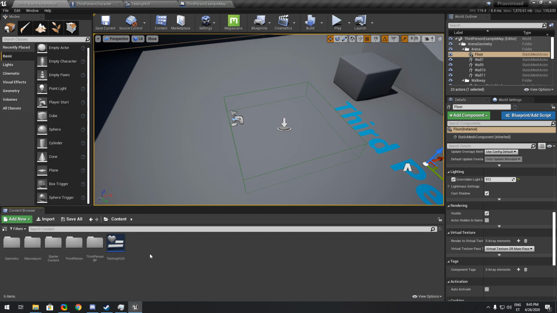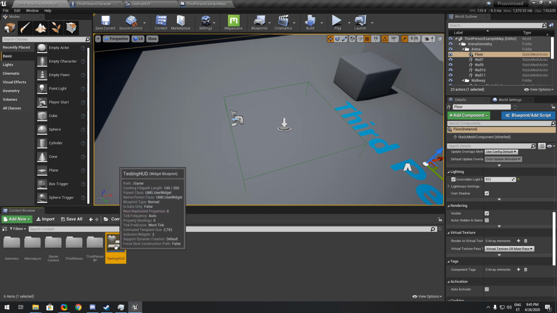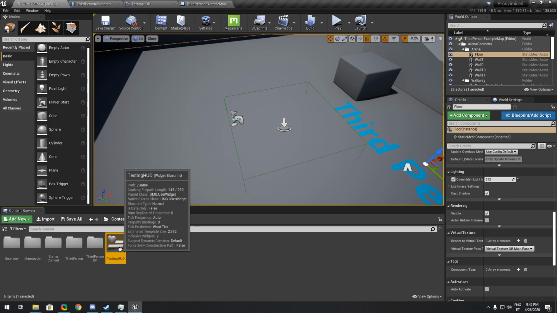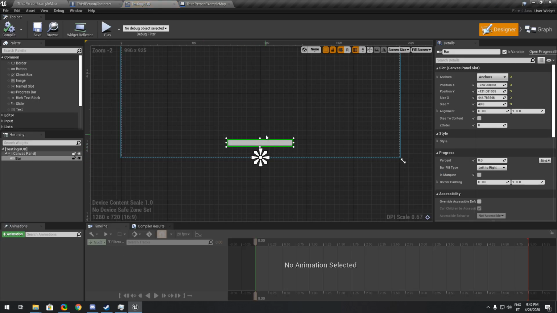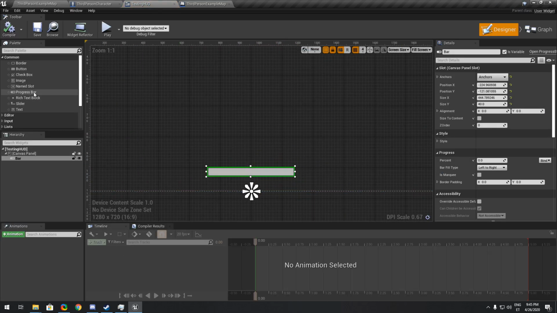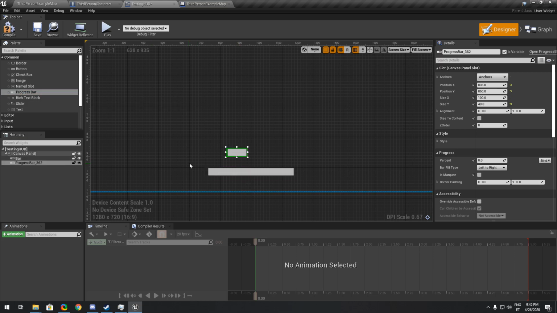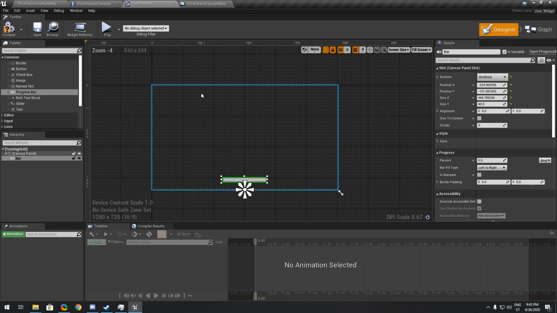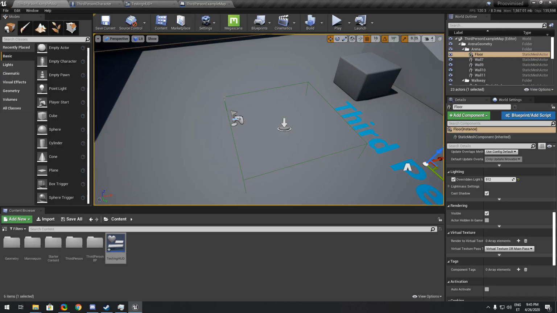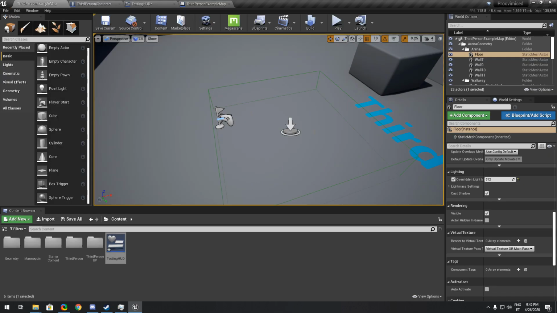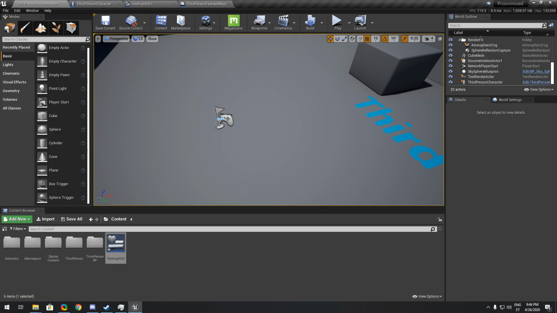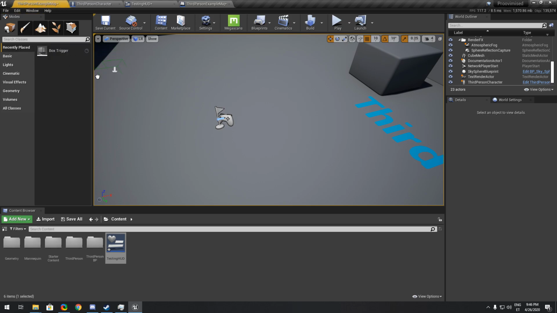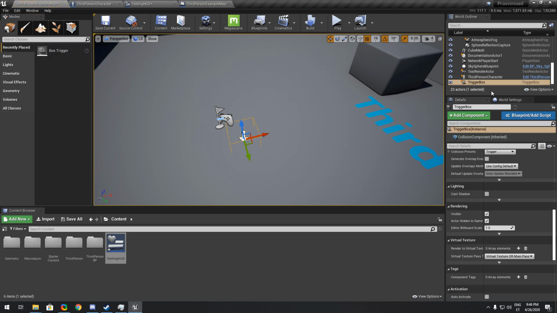First thing, you gotta create the HUD widget. I just made one. I just added a simple progress bar here. After that, I can drag a new one here to show you. You have to call your trigger box in here.